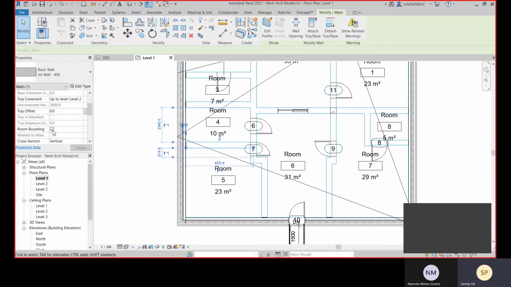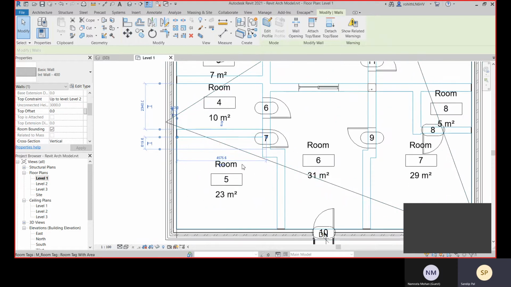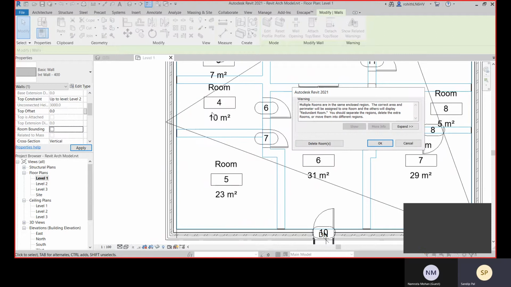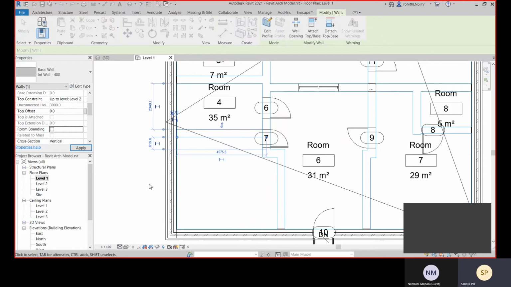So this option enables this geometry to bound this area as a room. Okay, so that's why it's bounding this room within this area. So you don't want to include this wall for this room. So for that, you uncheck this option. Okay, and because you have added this to room tag, there will be only one room, so one will be deleted. So you delete it and click on OK.